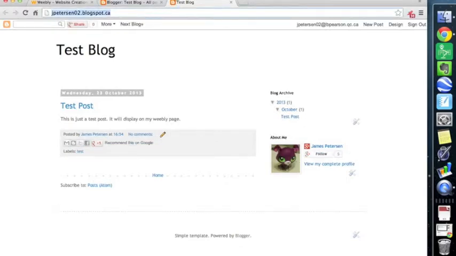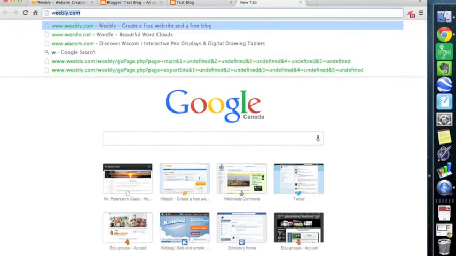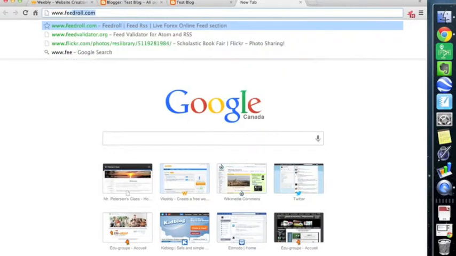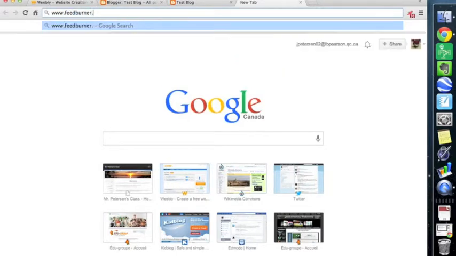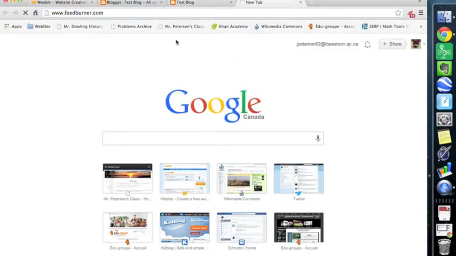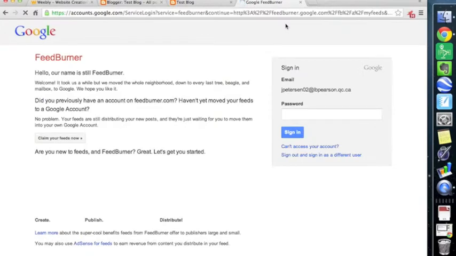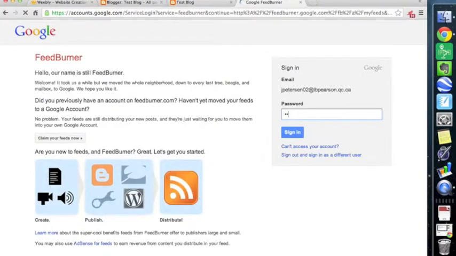What you're going to want to do is copy the URL, the address of that, and open up feedburner.com. That's going to publish your blog feed. The nice thing about Feedburner is that it's completely tied in with your Blogger account. So you just have to sign in to your Google account. Make sure you choose the right password and sign in there. Wait for that to load up.